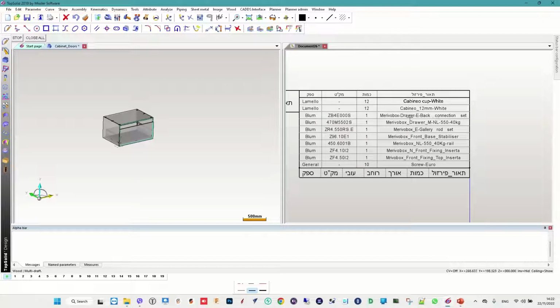So I have a Merivobox drawer e-back, the 40 kilo or more, depending on what I choose. What the model is, the rod set, you see here the Merivobox front base, the stabilizer, the length of the rail that you need to order, and the Merivobox front fixing and so on.